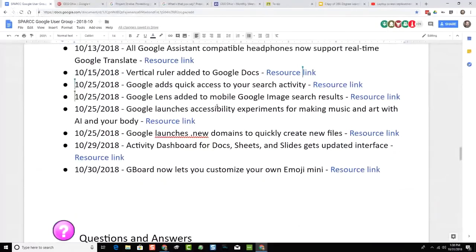All right, let's get back to the bottom here. I said there was a couple others that I did want to mention. I think it was because this one is about accessibility as well. That's what reminded me of it. Google has launched some accessibility experiments. Now, this is really, really cool.